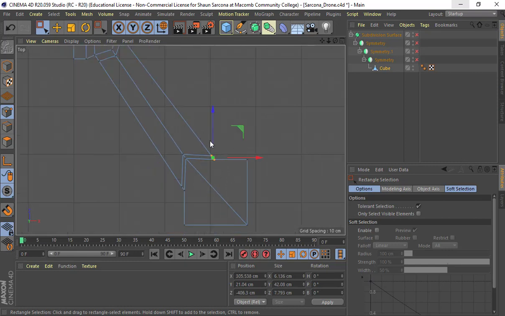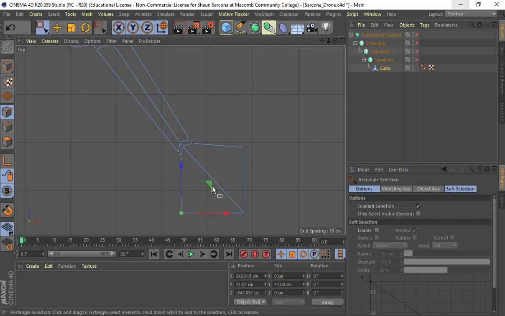I think this probably should shorten down or thin down too. This might be a little bit too thick. So let's just squeeze that in, that's good. And I'm going to push these in as well.